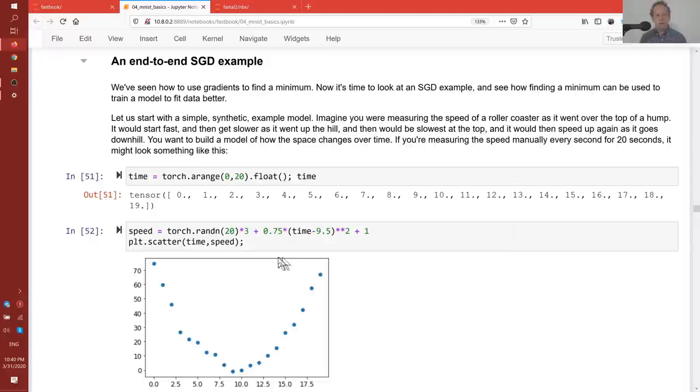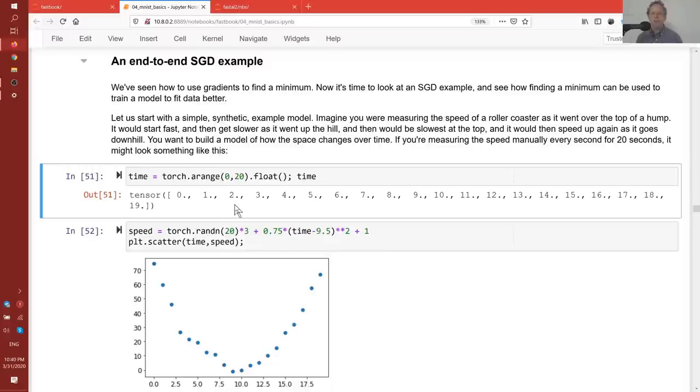So let's try this. Let's try using gradient descent. I said SGD, that's not quite accurate. It's just going to be gradient descent to solve an actual problem. The problem we're going to solve is, let's imagine you were watching a roller coaster go over the top of a hump. As it comes out of the previous hill, it's going super fast, and it's going up the hill and it's going slower and slower and slower until it gets to the top of the hump. And then it goes down the other side.